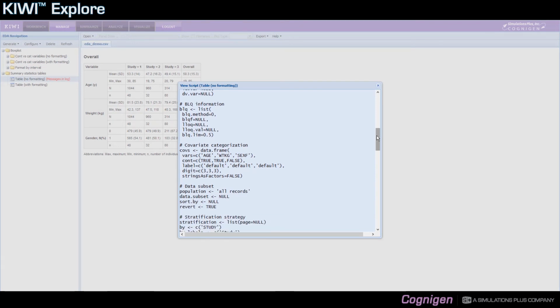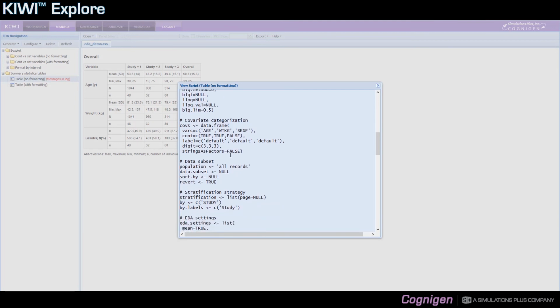So as I said, when you become more familiar with KIWI Explore, you will better understand how the settings defined in the profile configuration from the configure button are translated into actual R code. And sometimes it's easier to spot a problem in the R code and return to the configuration to correct that problem than to look into the log files.